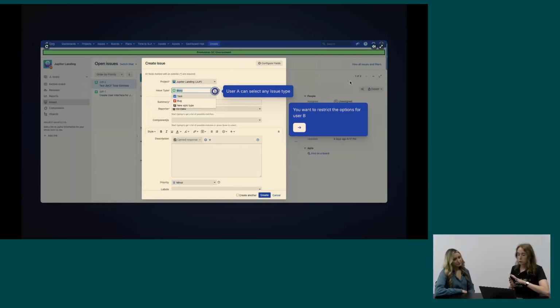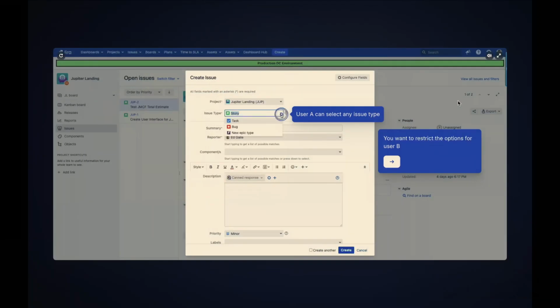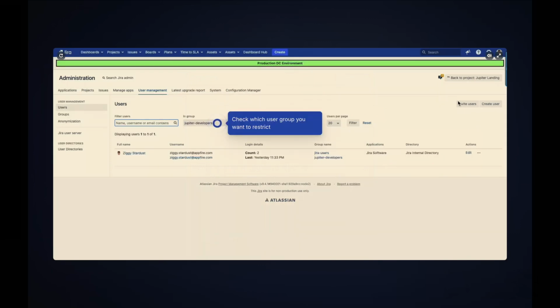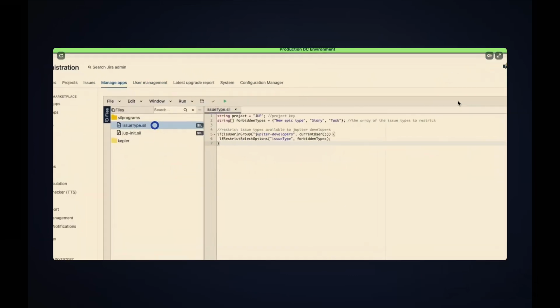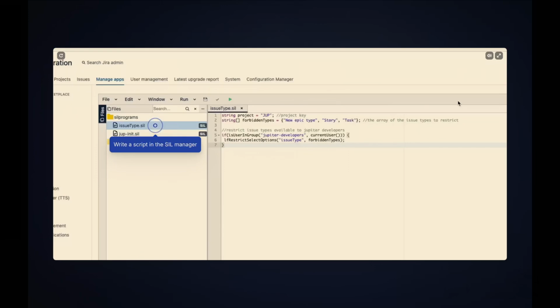What I want to do now is for my other user B, who I know is always messing around, creating lots of stories, which I don't want to allow him. So I just want to limit him so that he can only create bugs. This user in the Jupyter developers group, Ziggy Stardust, is the one that I want to restrict. Then I go into the SIL manager. This is the central repository where all the SIL scripts are saved. All the PowerScripts scripts are saved here, so they can easily be reused by any admin.